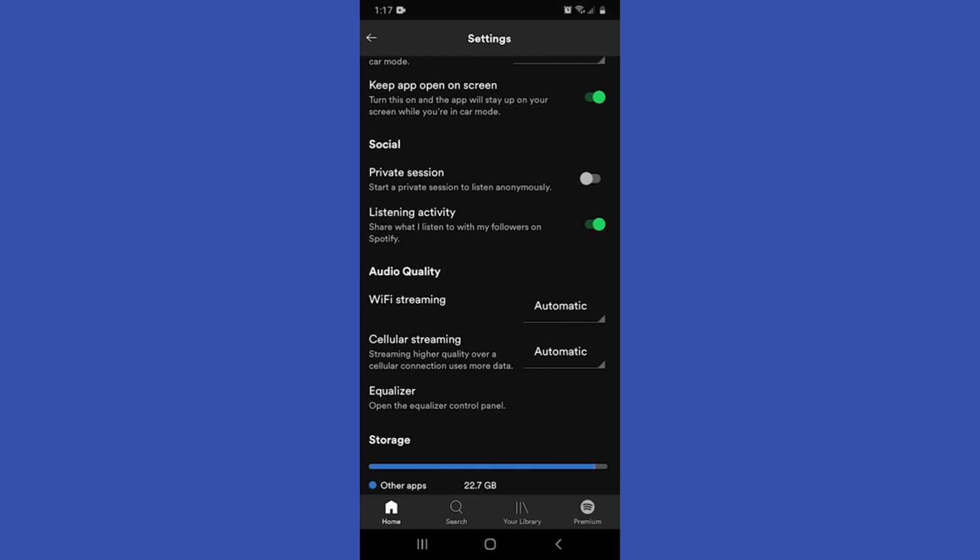Then click on I'm not a robot, and after that click on sign up. And this is how we can connect Spotify to Facebook.